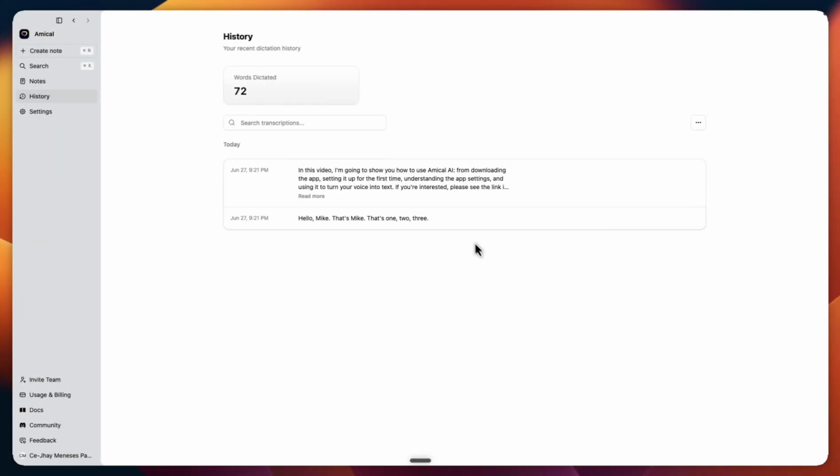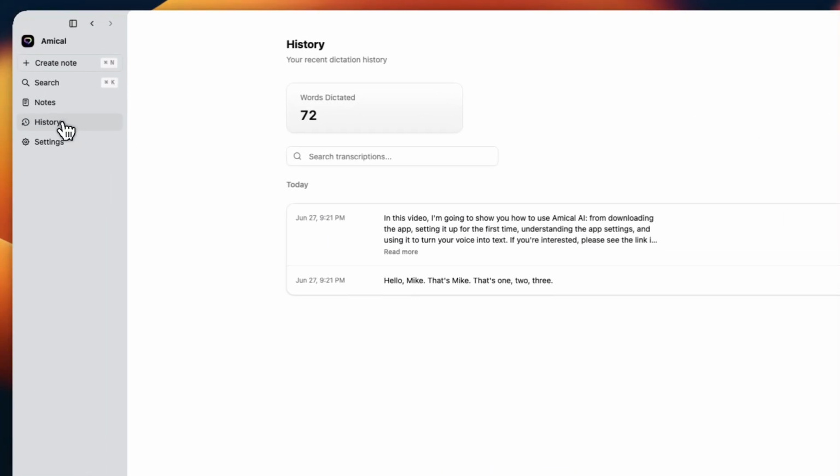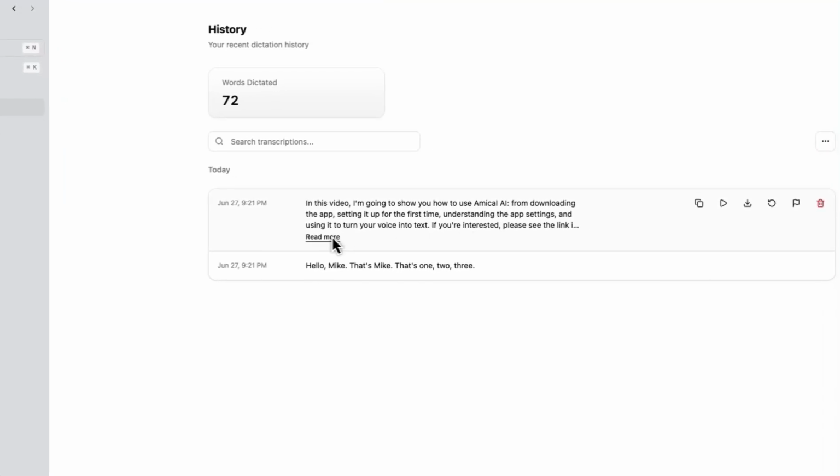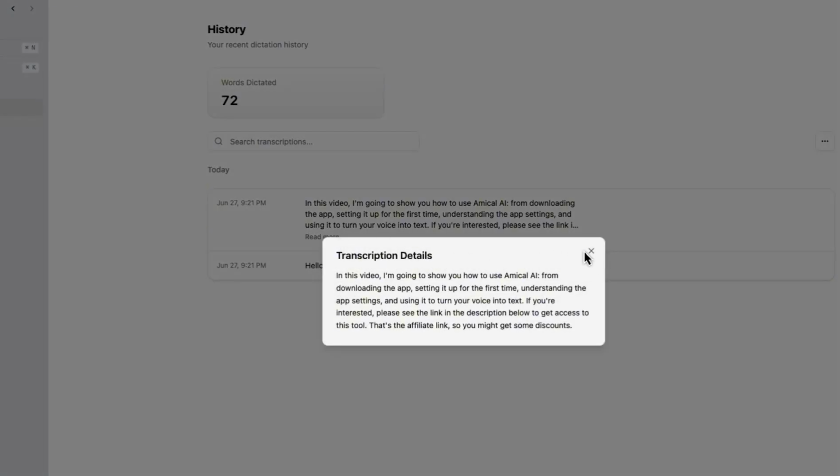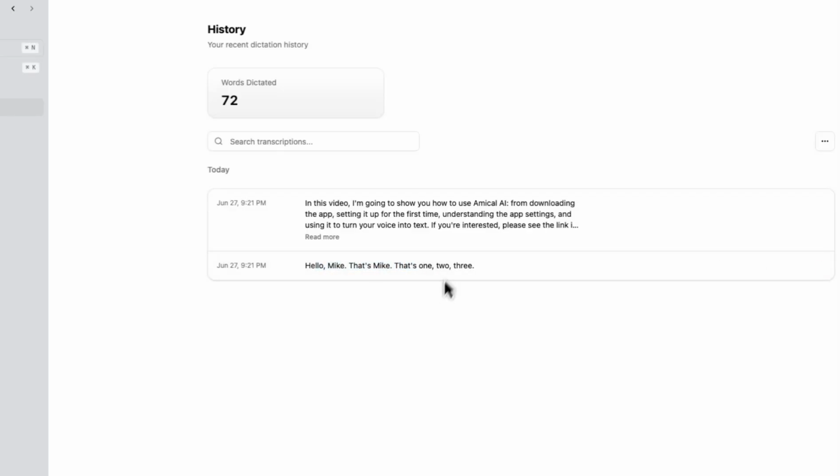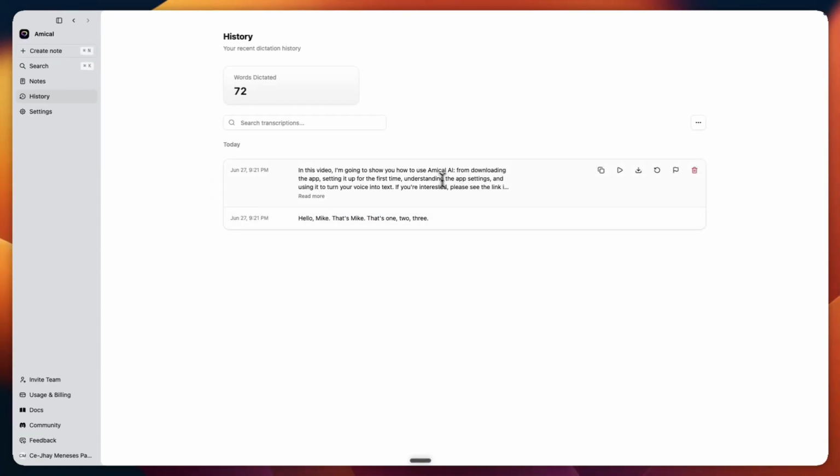Now that the setup is done, let's take a look at the main app. As you can see, we are on the History tab. This is where Amical shows your previous dictations and the text you have already created using your voice. So whenever you dictate something, you can come back here and check it again later.